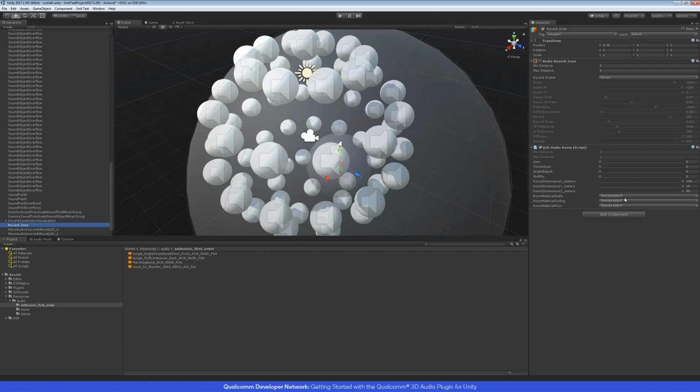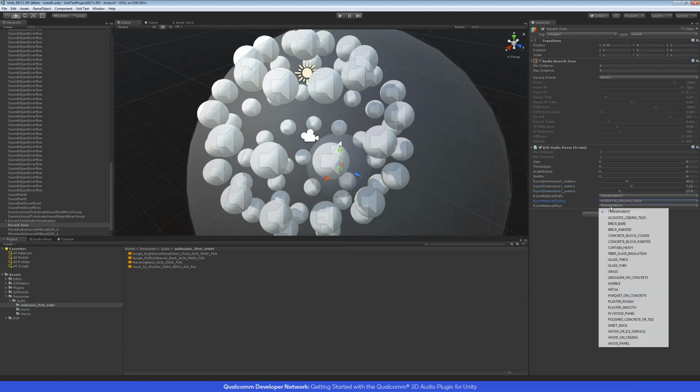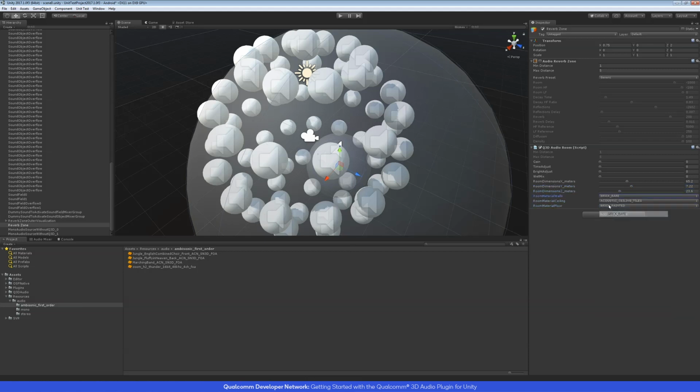The shoebox reverb effect can be customized to a box of almost any dimensions. You can assign different sound reflection characteristics to the ceiling, floor, and walls of the box, and tweak several additional reverb parameters to achieve the desired effect.